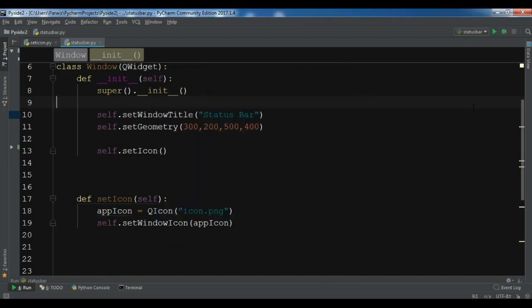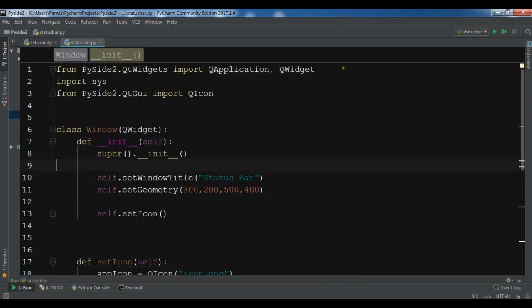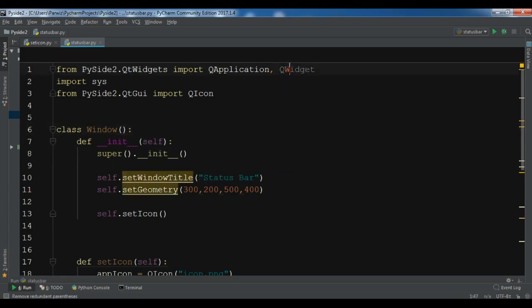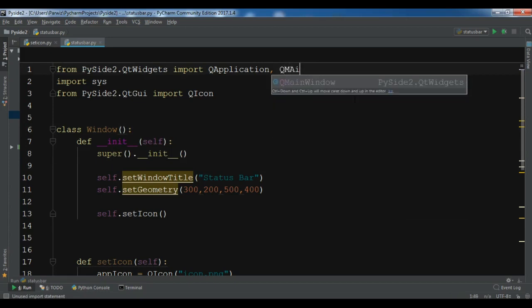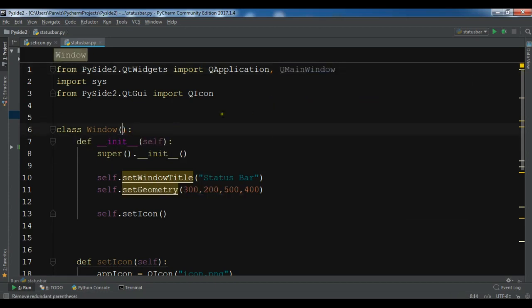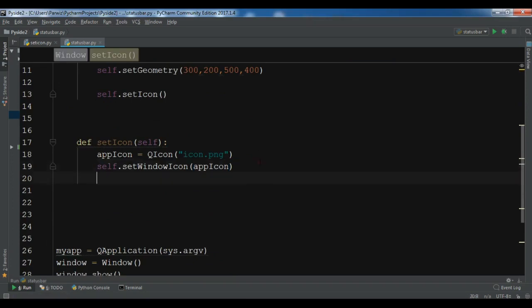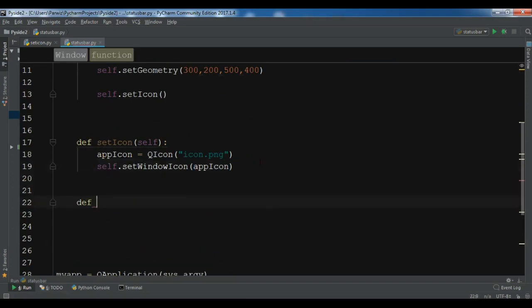Now creating a status bar is easy, so there's no problem. We need to change this to QMainWindow, because in QWidget we don't have a QStatusBar, so we need to change this to QMainWindow, like this. Okay, so now we also need to import the QStatusBar class. First thing, I'm going to create a new method in here. I call it def create_status_bar.